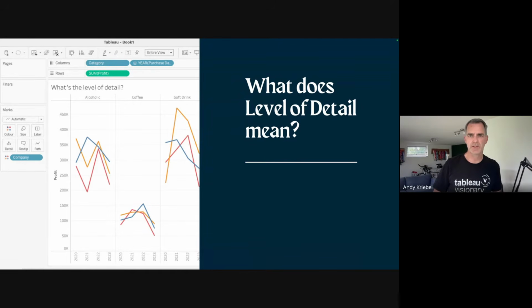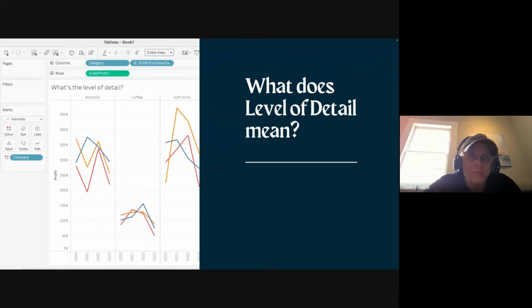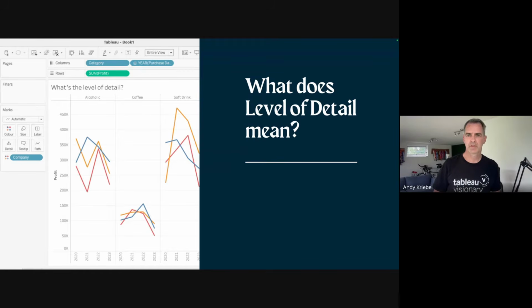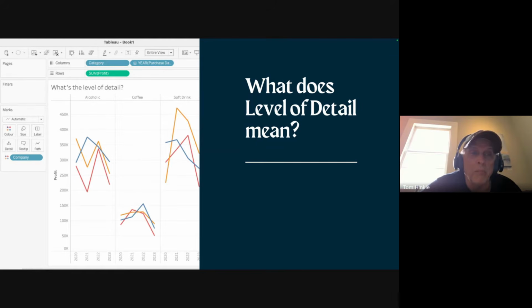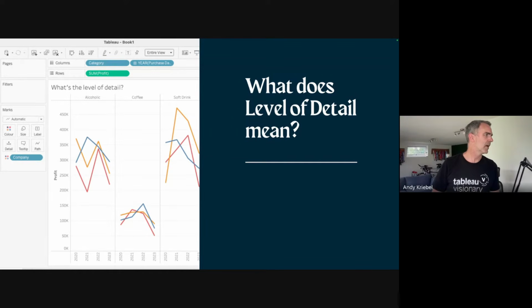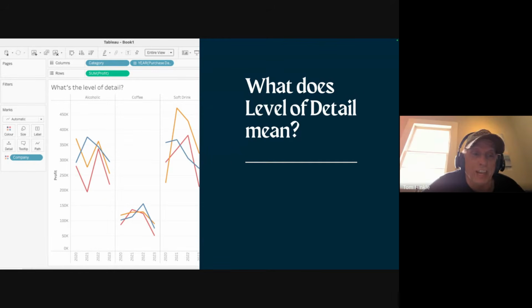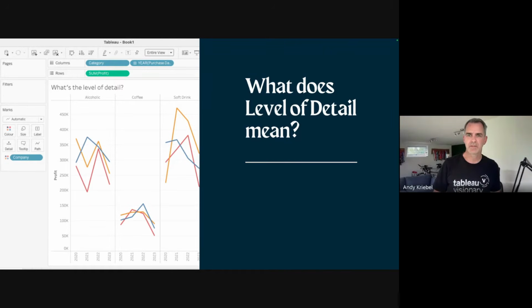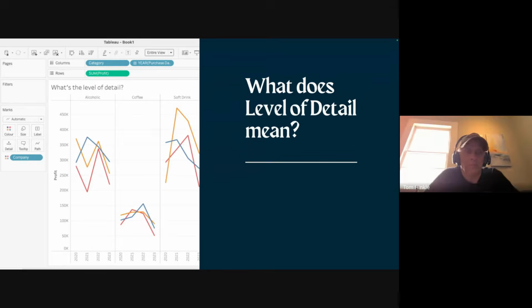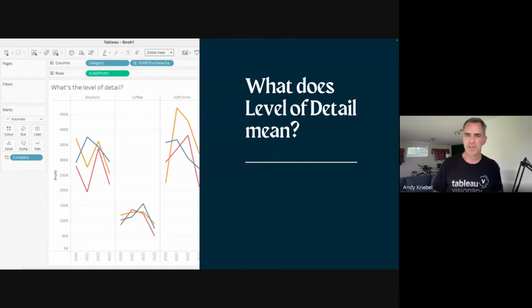So in the picture you see on the screen, what is my level of detail? It would be by product and date. By product and date. I don't see either of those fields in the view. Oh, category. I'm sorry. I just looked at the attributes. Okay, so by category and year, right? Does anybody want to disagree with that?